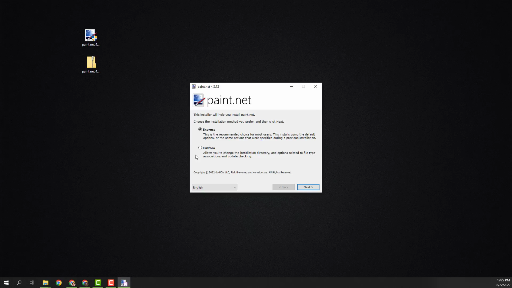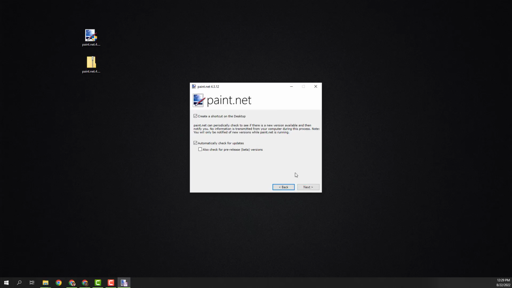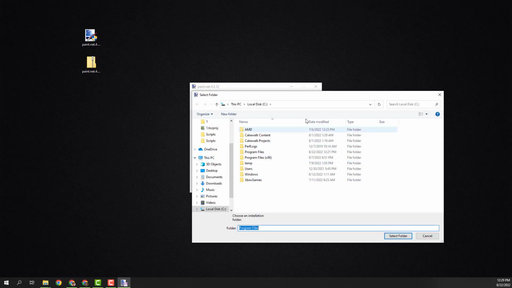Okay, now we click the custom and click next, and click agree, click next, and let's say we want to make a shortcut on the desktop and automatically check for updates, which is nice. Click next, and over here you can choose where to save your program. Click browse and choose where you want to save.